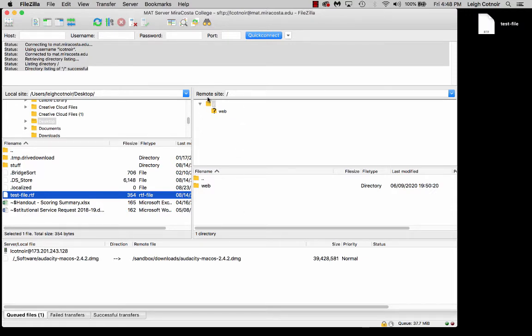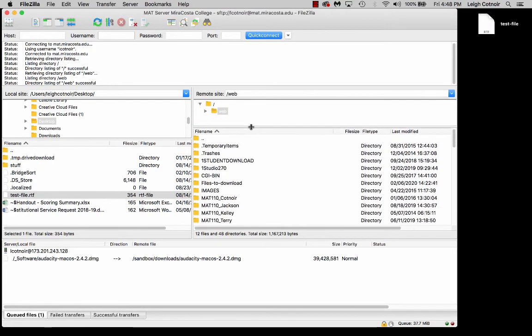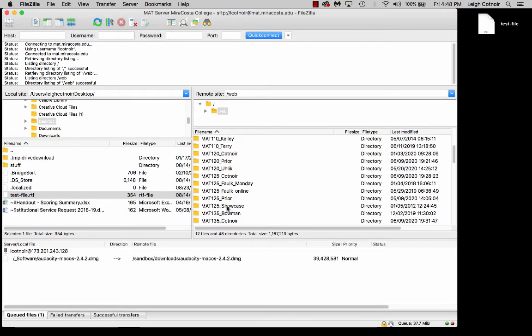If I look over here on the right side where it says remote site, okay, like up here, you see that it also starts at the root level, and it's always going to be a / because it's showing the root level of the web folder that you have access to. Now, if I click on web here, it shows me the contents of all of the folders that are on this server for the website, for the web service, okay?